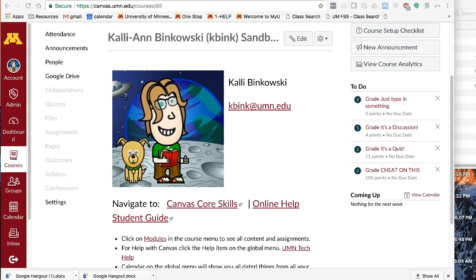So there are two places that you might want to add files for students to see. You might want to add them to a page or in an assignment description or a quiz description, or you might want to add them directly to the modules page. So first thing I'm going to do is show you how to add it using the rich text editor, in this case for a page.